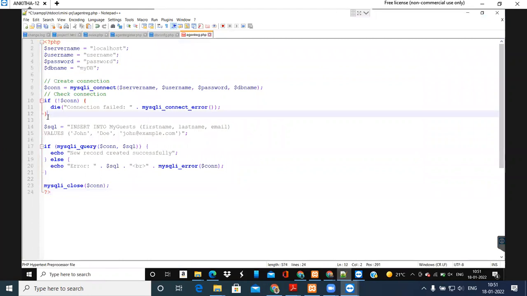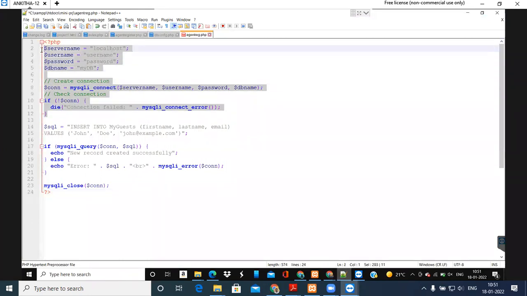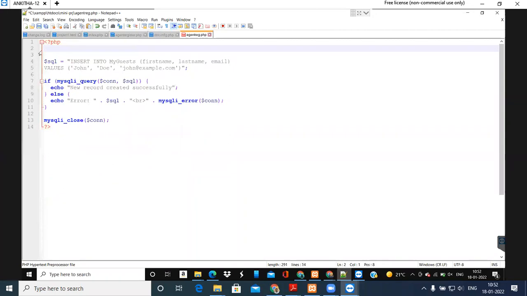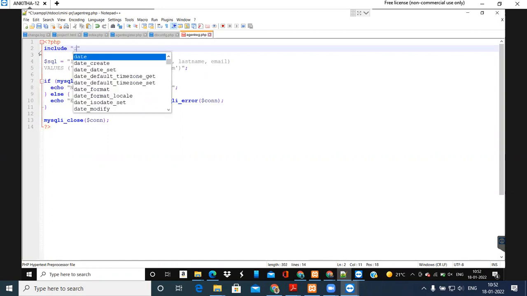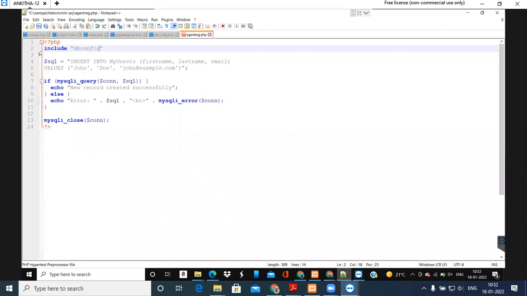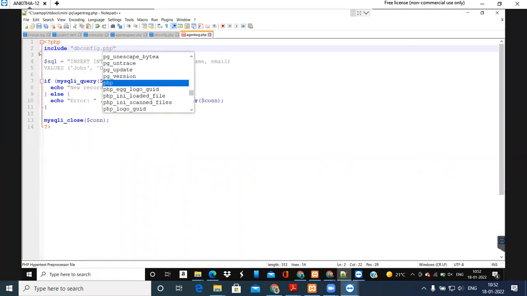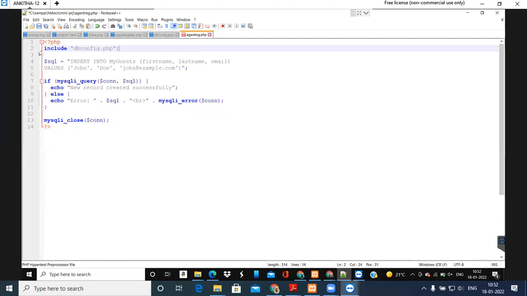So here you see students. For this information, did we already create one file or not? Yes, sir. DB config. You delete this entire thing and then add that file. How to add? Include. Include is the keyword. Include, within double quotes you enter that file name, dbconfig.php, and end with a semicolon. That's it. Then that connection will be included, just like the header file you included in your C programming.